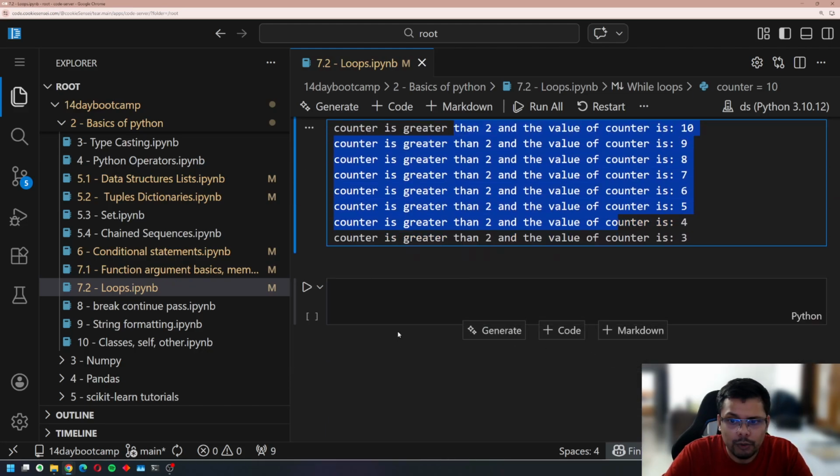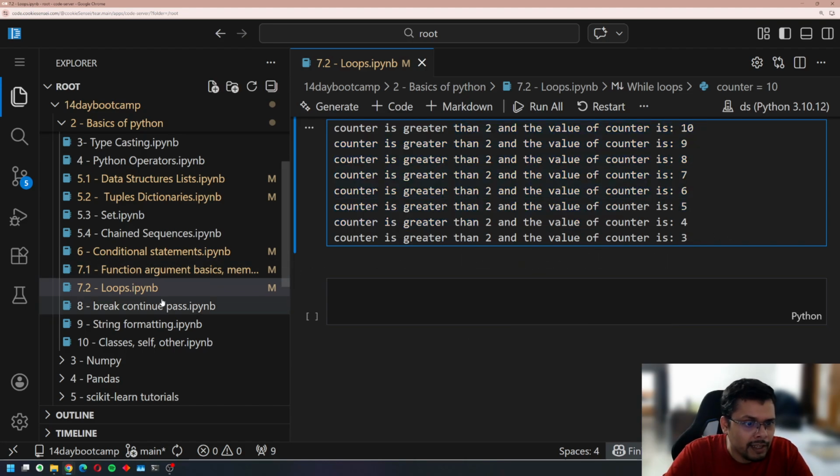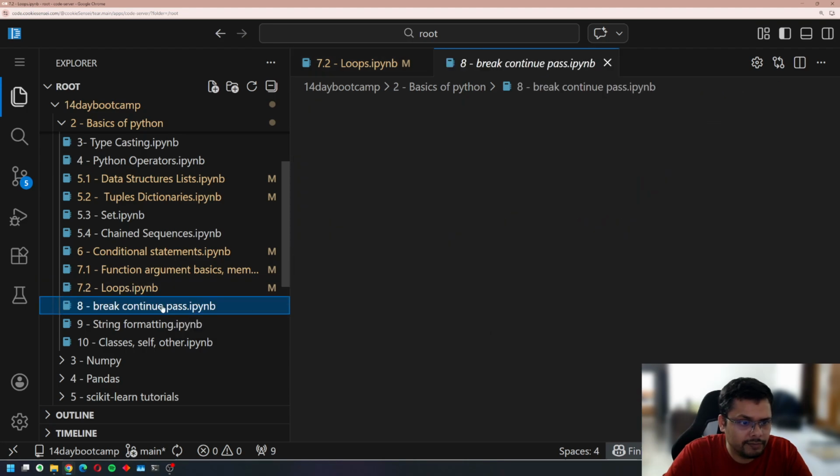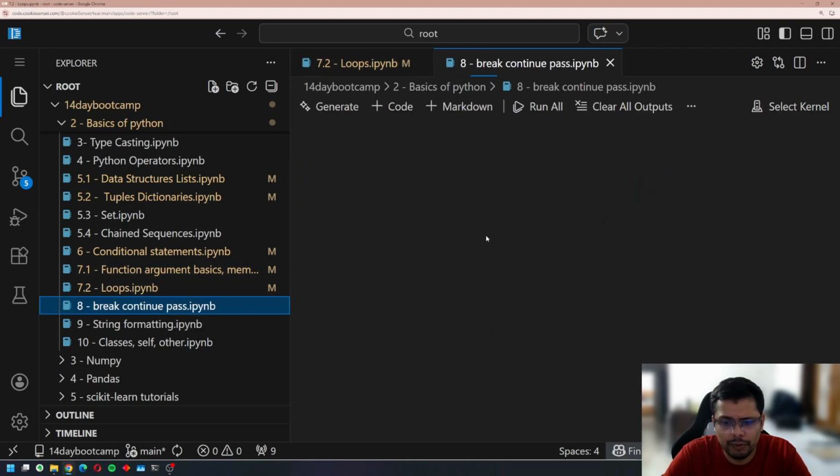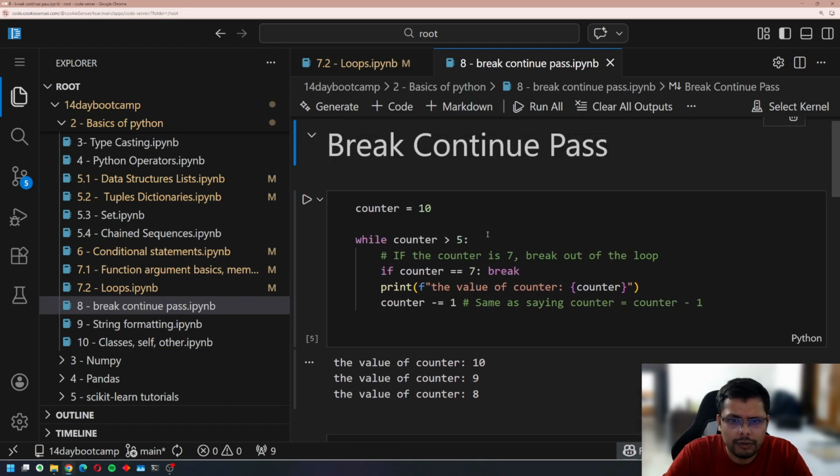That's the logic behind the while loop. And this is just a refresher, not a very comprehensive course, I know, but in the interest of time, let's make it short. Then we have three statements which we use inside functions and loops.